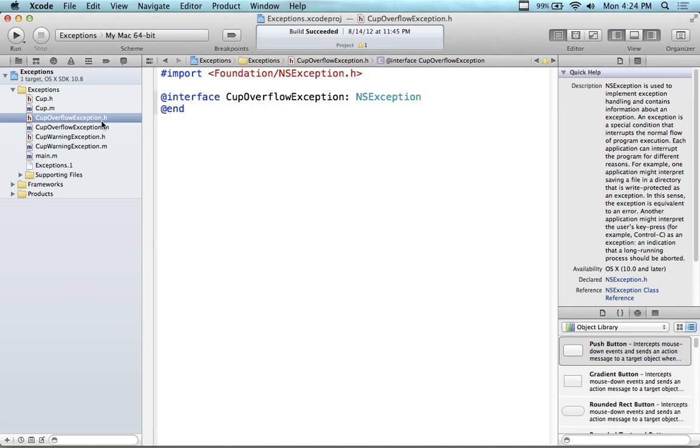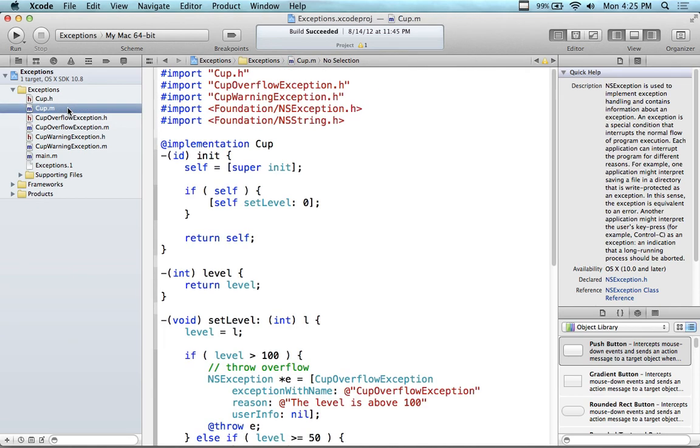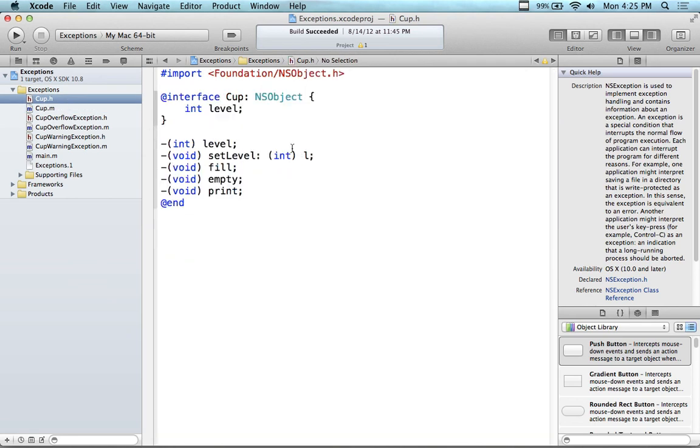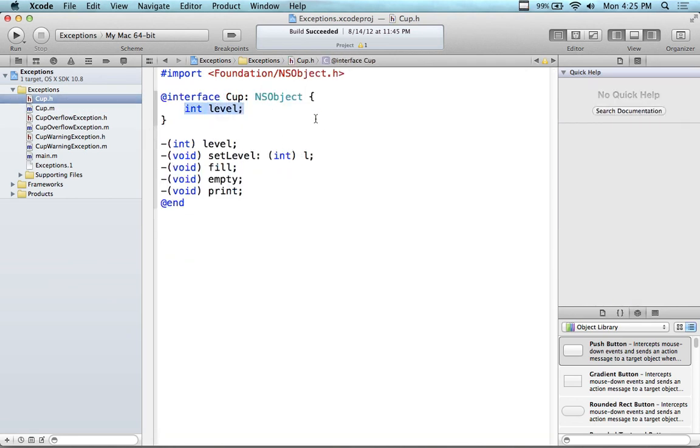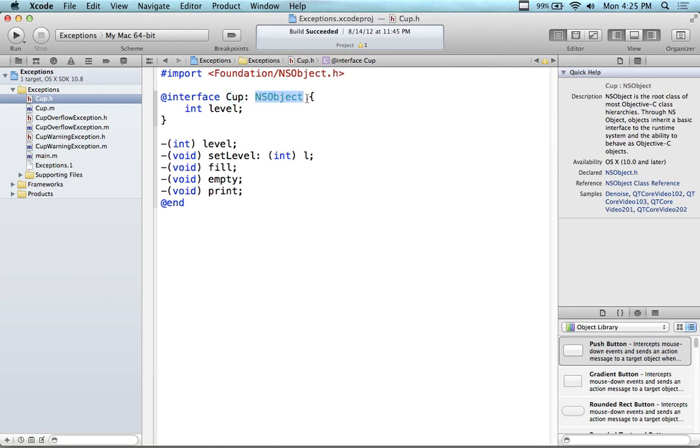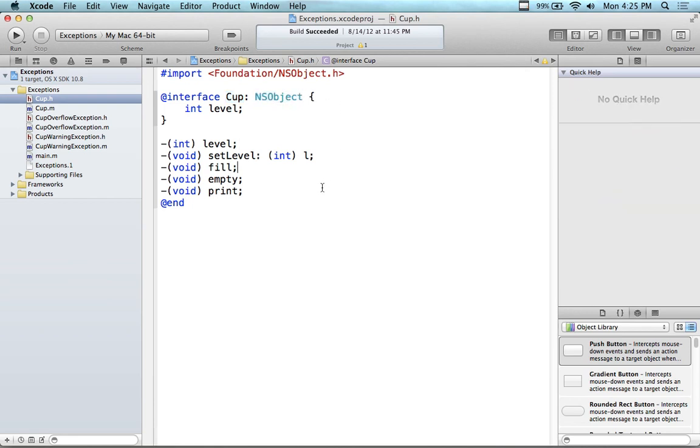So we've made two, and then we have cup up here. In the .h file, cup is going to have a level, and we're going to fill up the cup until we get close, and it's going to throw a warning, and then it's going to overflow and throw an exception. Both of them are going to be thrown here. So cup is from NSObject, and we have level, set level, fill, empty, and print. Kind of basic cup behavior.